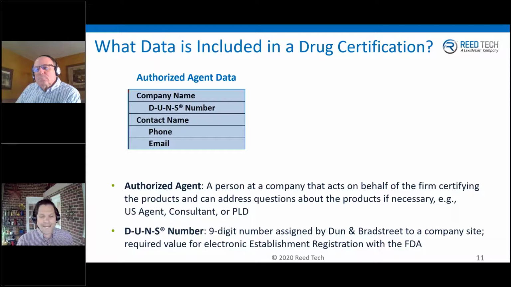So another piece: it's not always just the drug listings you're looking at. It could also be the facilities being registered, ensuring those are up to date and accurate. Yep, very good. Good point there.